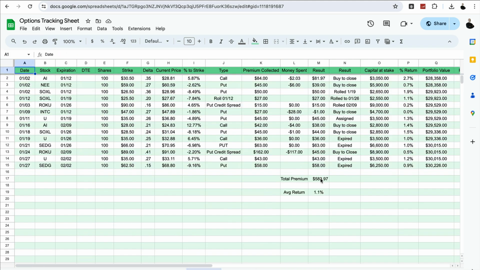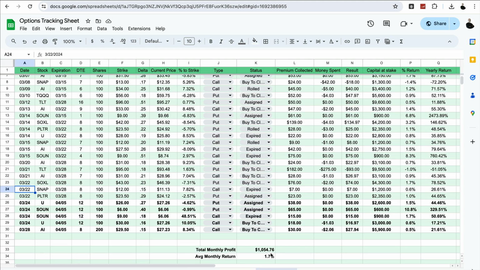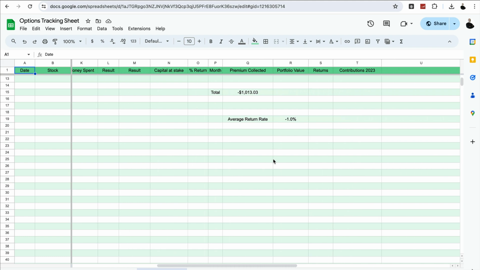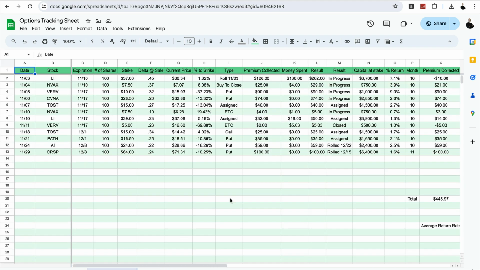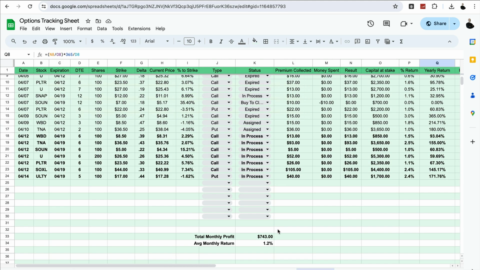I've gone from January making 583 to February making 1,091, March 1,054, April so far 743. It's only halfway through the month. I did have some down months in December. Let's see, minus 1,013 when I was really learning stuff. November made 445. October made 325. So things are looking up, and it's good to have this sheet to track what you're doing.